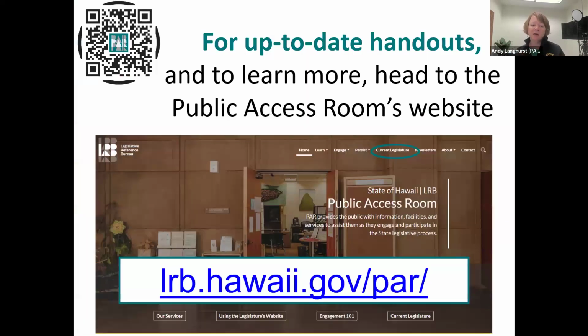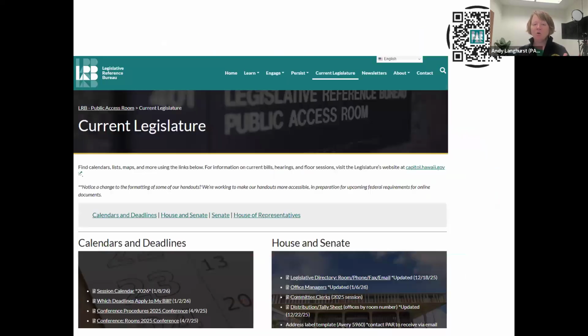And then if you come to the public access room website, a separate website, you can get up-to-date handouts. And here's a QR code that'll take you to the public access room website. The current legislature page is one that's very active right now. This is a QR code that goes to our PAR current legislature page. So we've got our session calendar, we've got our room and phone and email directory, we've got office manager list, committee clerks list we're working on right now, so that'll be posted soon.